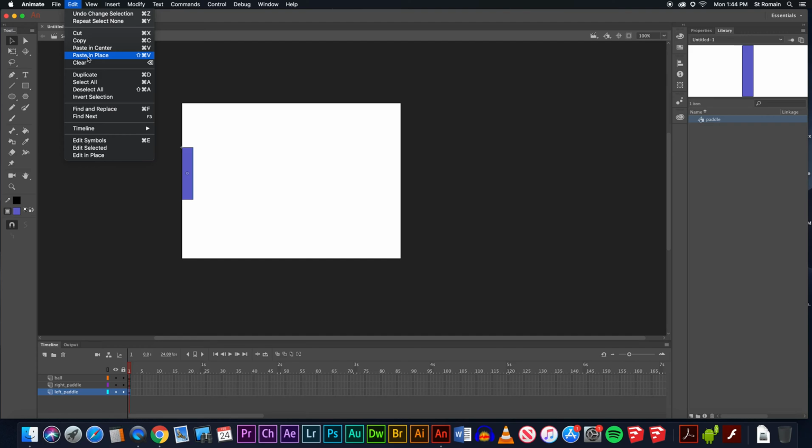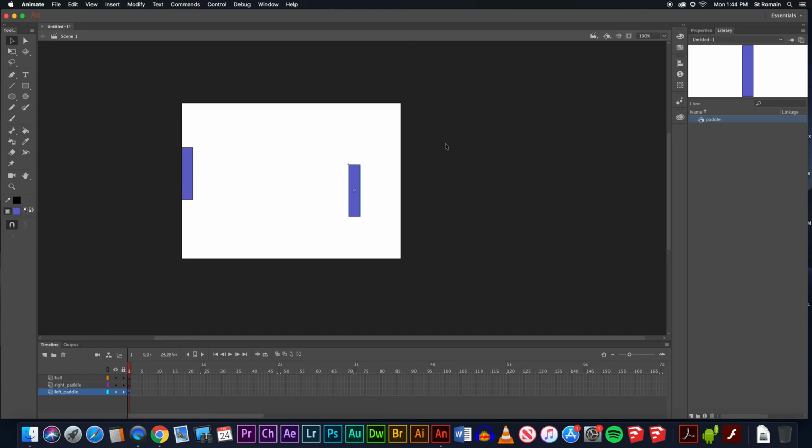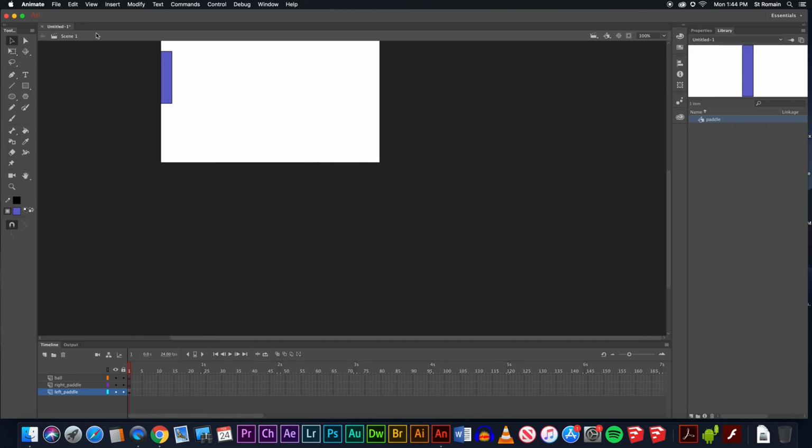Let's paste it in center first. It drops it in the center of my screen, not my interface, but my monitor. So watch, if I undo that, move this over here, and go edit, paste in center, it drops it into the center of the monitor. Be aware of what that means.